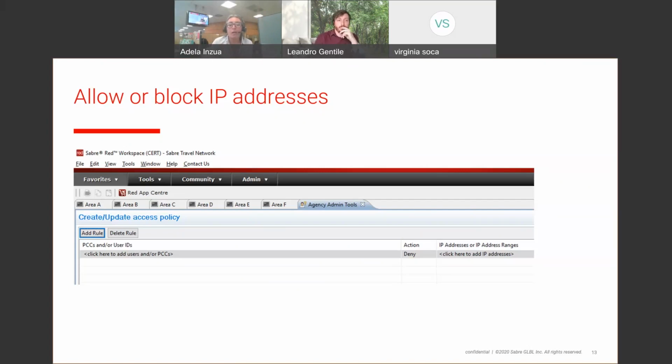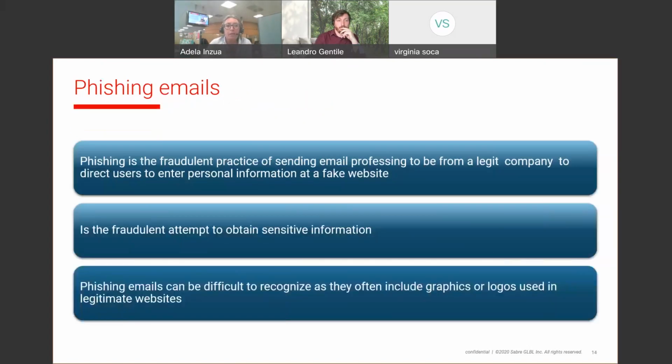All right. Now we're going to move over to this big topic, phishing emails. Probably most of you have been experiencing phishing emails from several companies or several sources. But it is a big concern in the industry at this moment, right? So we thought that it would be important to bring this topic up.